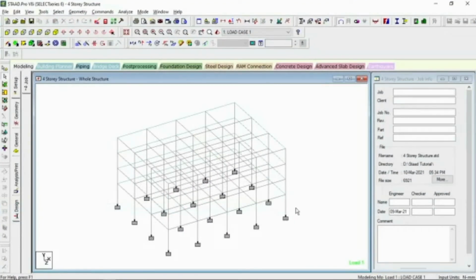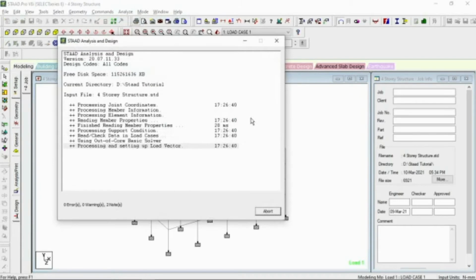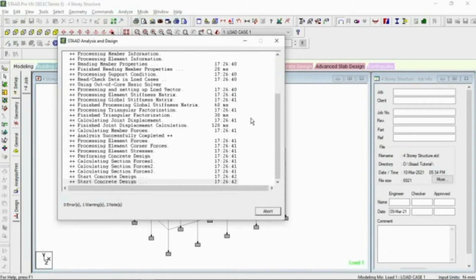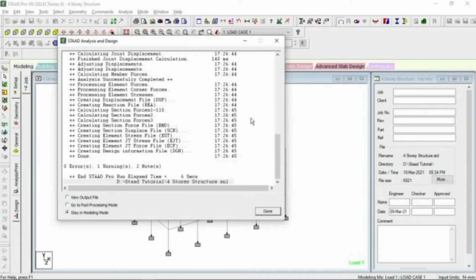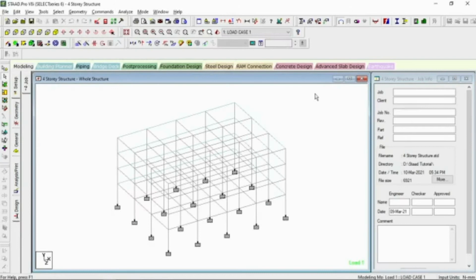So here is our structure frame. We need to design the foundation. But before we export this to STAAD Foundation, you need to analyze your frame first. Run analysis. Let's just close this one, then export it to our foundation.